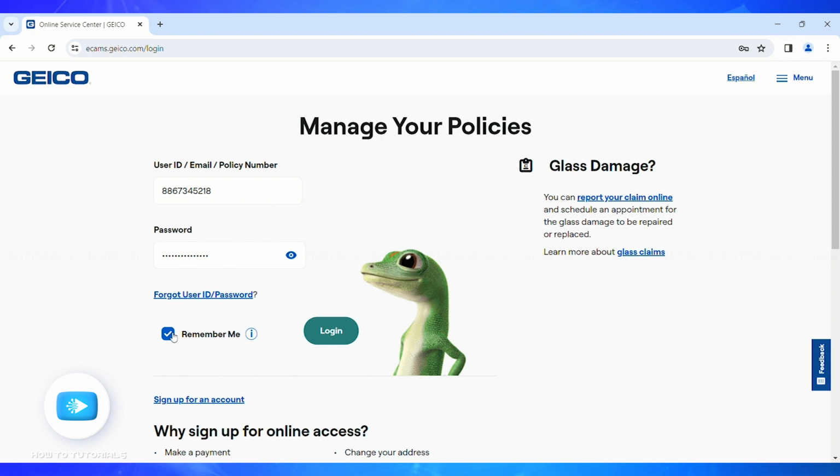Finally, after you've entered all your credentials, all you'll have to do is click on this login button and you'll have successfully logged in to your GEICO insurance account.